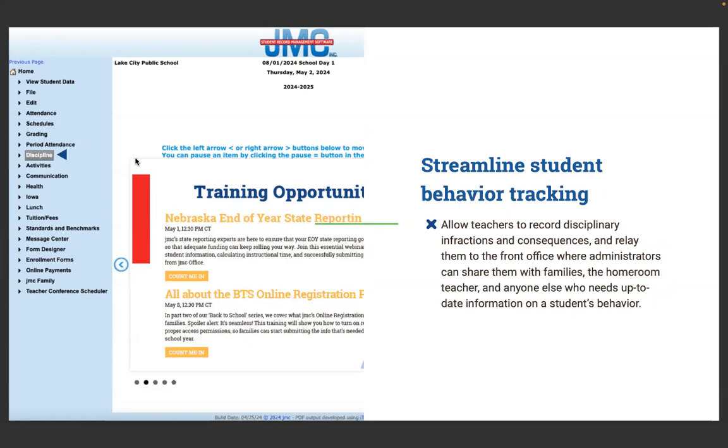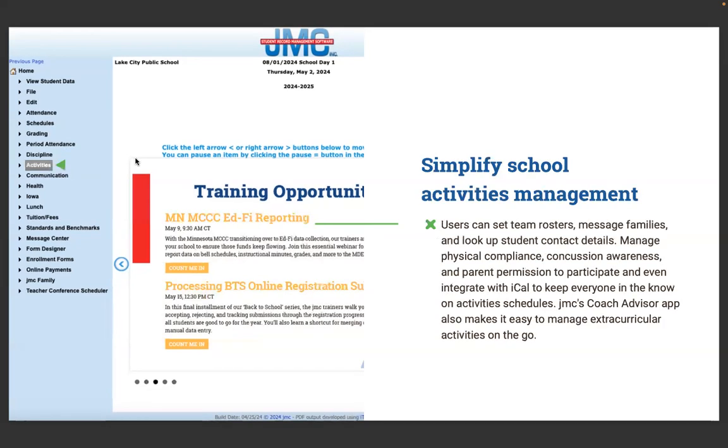Discipline allows you to track student behavior. Teachers can submit discipline records. You accept them in JMC Office, or you can create discipline records through the discipline module.